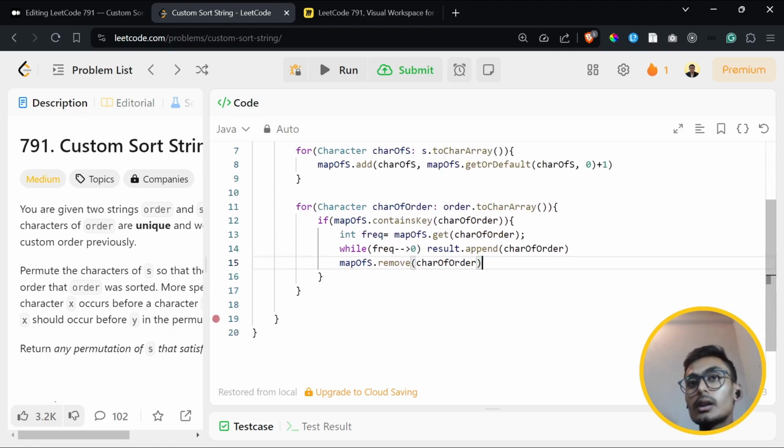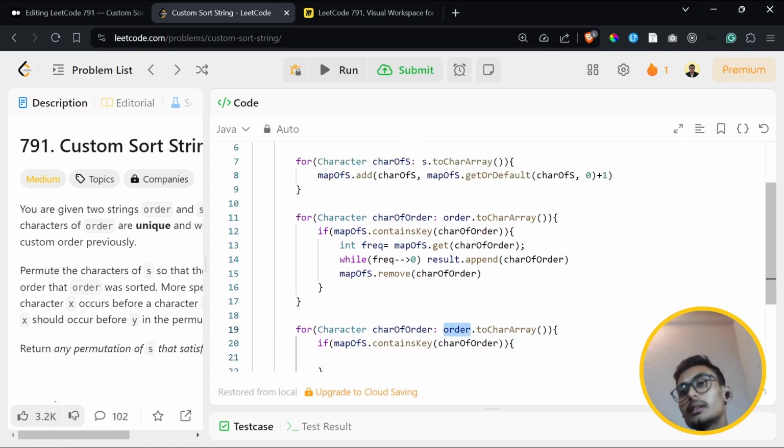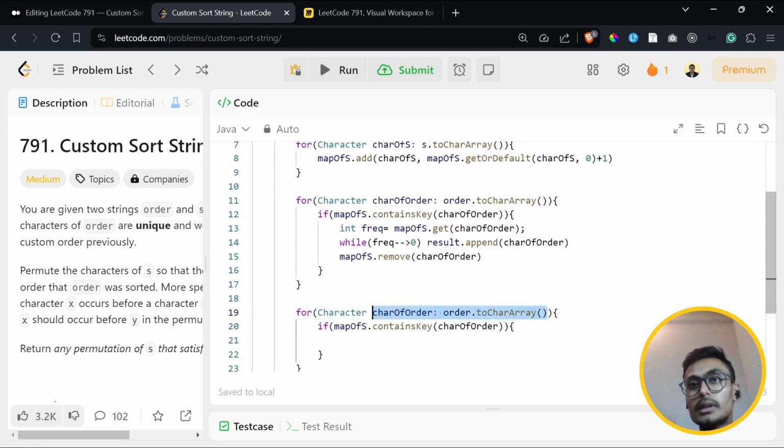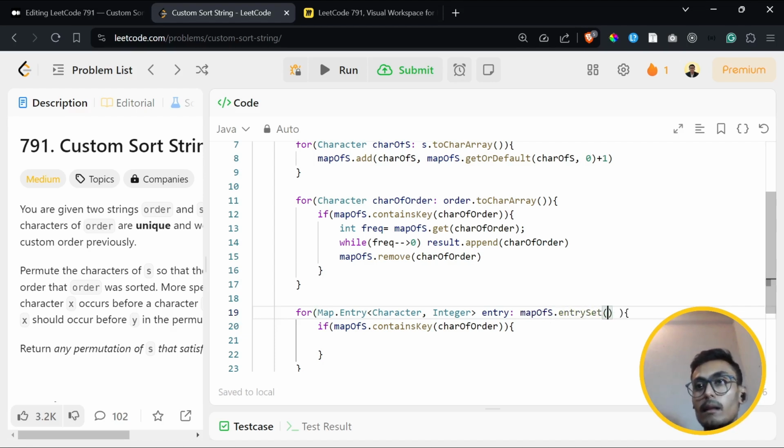Now we will check for the leftover in the map. We have to iterate over the map now. This is the basic template of iterating over a map: Map.Entry. We have an entrySet that contains all the entries. So Map.Entry of Character and Integer, entry, in mapOfS.entrySet(). So we do this.